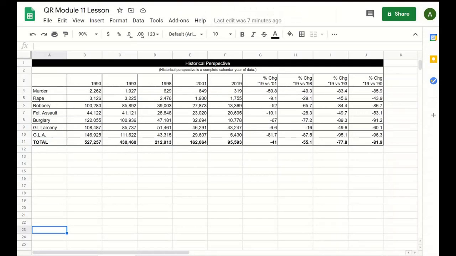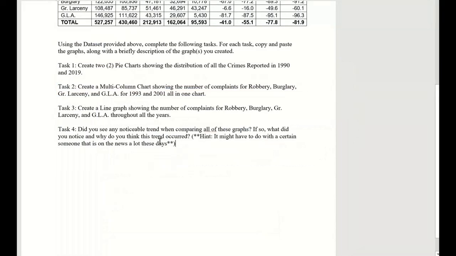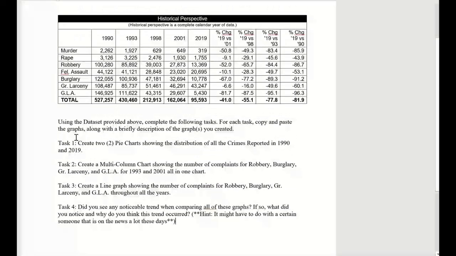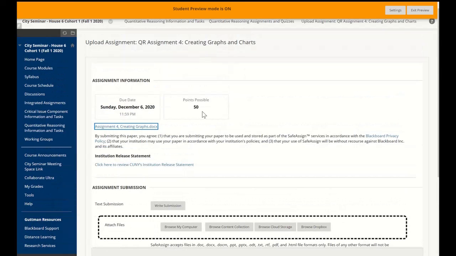All right. So you're going to do that. You're going to complete it. You're going to write your name on the work and the assignment file name. Agree to the plagiarism statement. I'm expecting you to do your own work. Make sure you're copying and pasting your charts and then describing them, right? That's the first thing I say. Copy and paste the graphs and then describe. Make sure you do that. And then just browse my computer and post it. So that'll be for that.